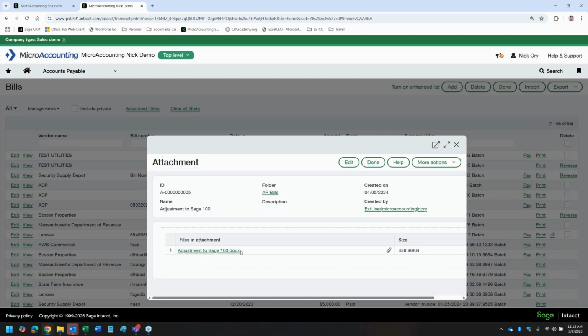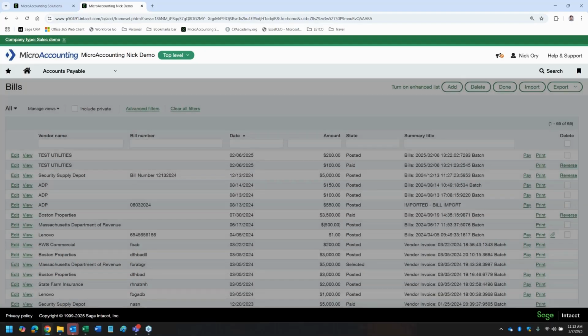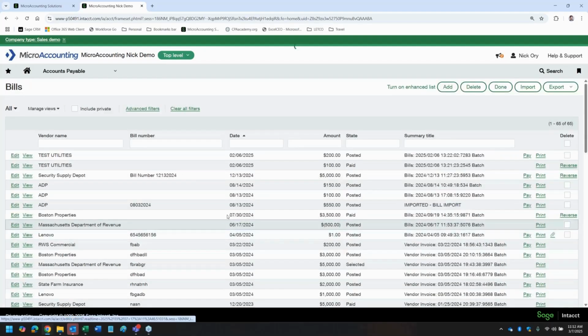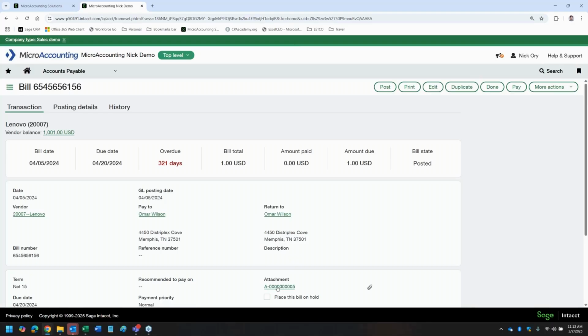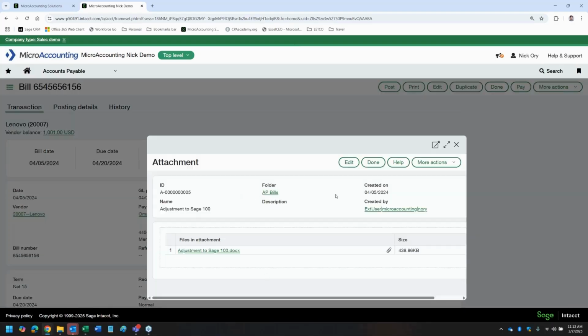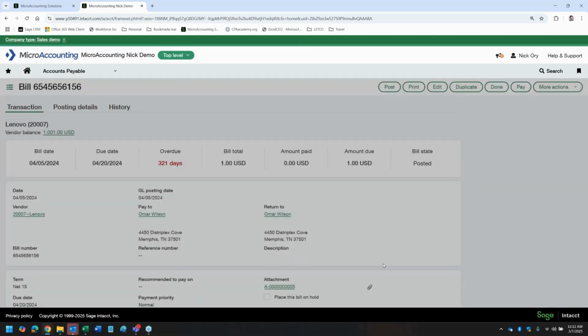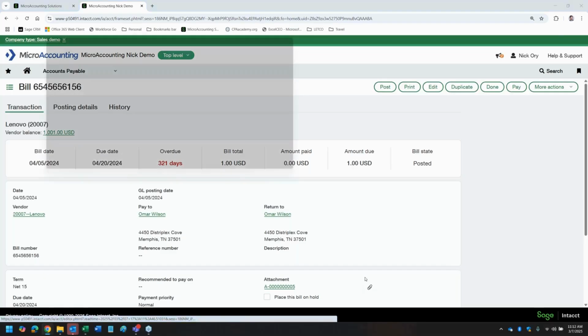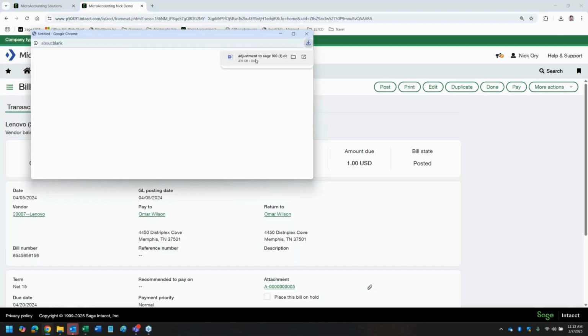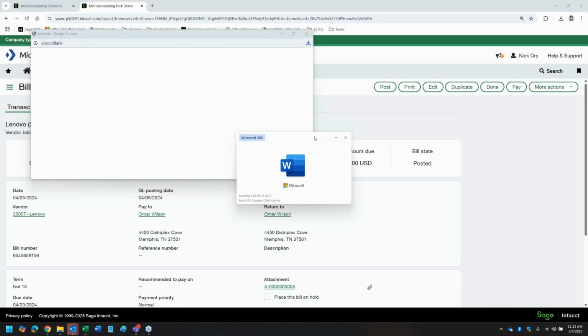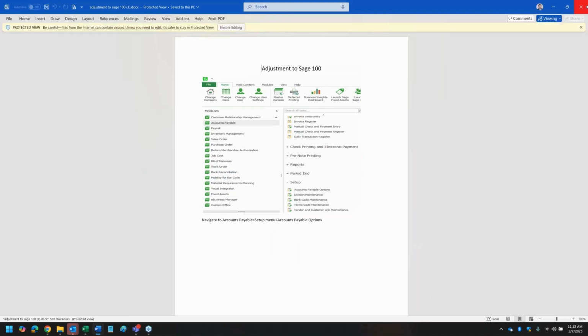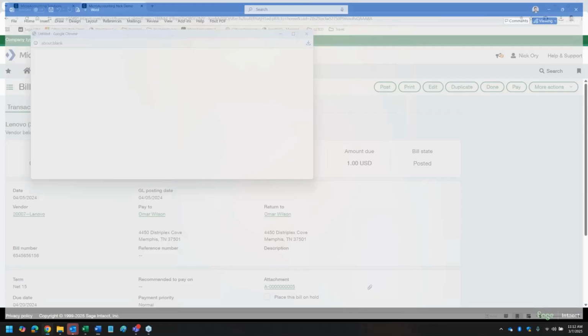In this instance, it is a Word document. Okay. You can also go in and view that bill, or any record for that matter, and then again, you can click on the attachment. It's going to open up that window that tells us where the folder is, or you can just click on the attachment, and if it's anything outside of a PDF, it's going to download, and then you'll open up Microsoft Word or Excel or whatever, and you'll be able to see that attachment. Okay.